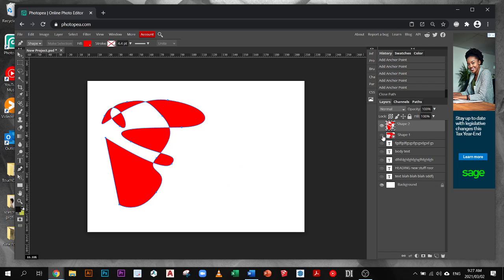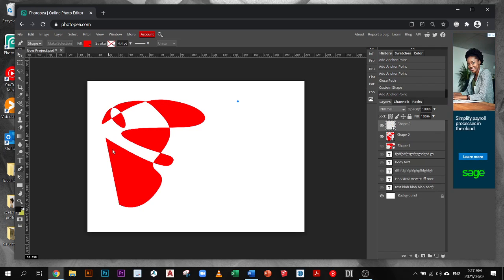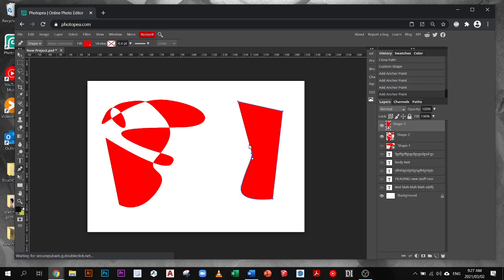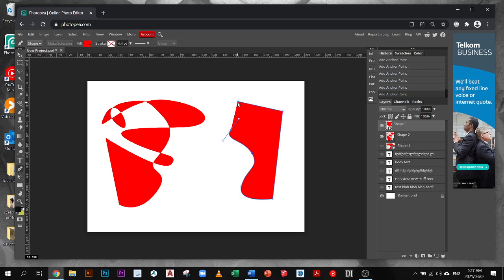Let me just hide this old shape there in the background. Okay, so you can mix and match curves and straight lines with this. I can just carry on clicking here because this shape is now finished. I can do a straight line like this, and then down there, and then I can do a curve like this, and then join it over there.